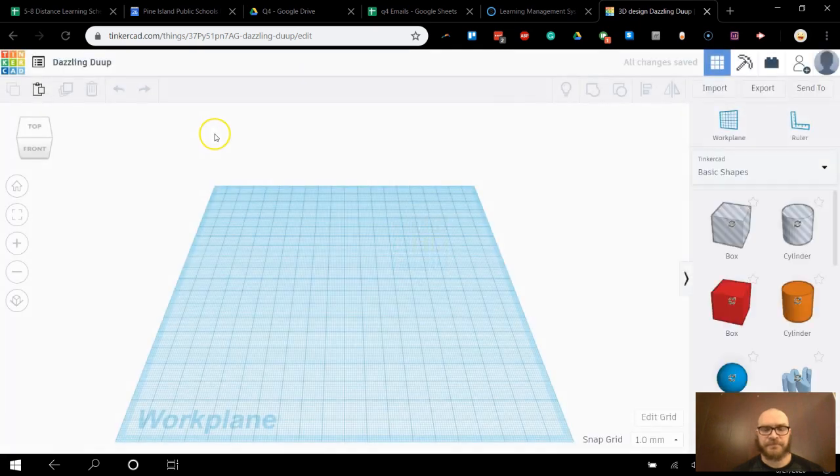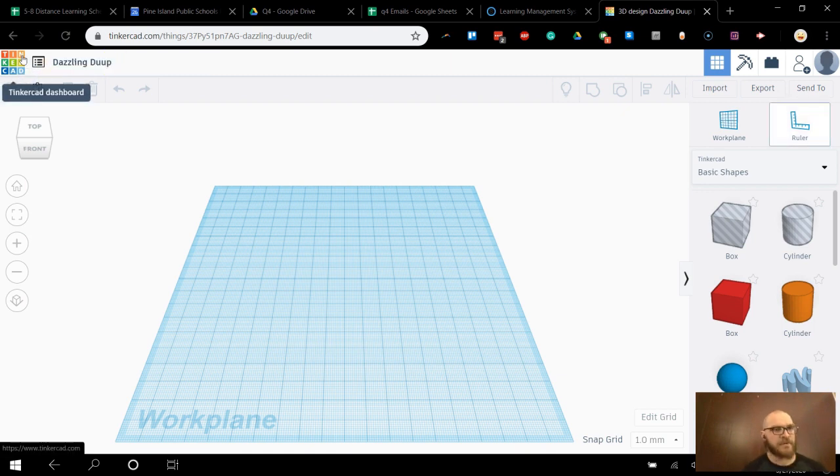So this is the screen. Up here is the name of whatever it is. Usually it's something random like this. You can rename it to whatever it is you want it to be.